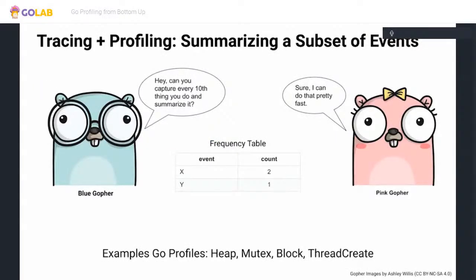Now let's talk about combining the ideas from tracing and profiling. So you capture data via tracing, but then you turn it into profiling data right away. You could also say you're summarizing a subset of events, which is actually what the Go profilers do quite a lot. So here's an example. The blue gopher wants to know what the pink gopher is doing, but this time it's suggesting, hey, can you capture every tenth thing you're doing and summarize it? And the pink gopher is like, sure, I can do that pretty fast.